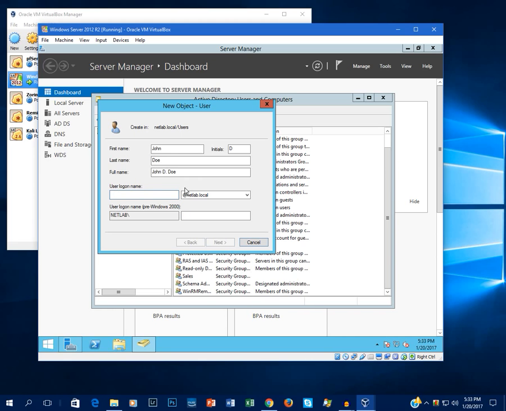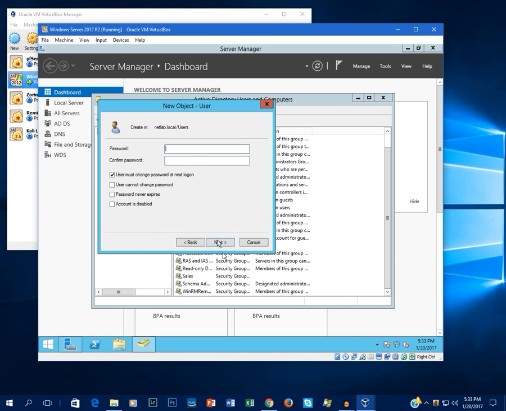You could do it like John D. But generally, I go with the first letter in their first name and then their last name. That all looks good. And that's actually going to be the login name they use to log into the domain once we have our workstation set up. Go ahead and click Next.